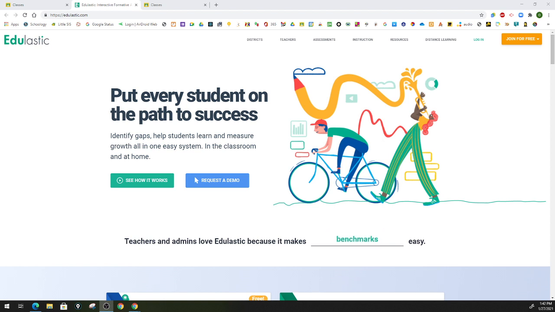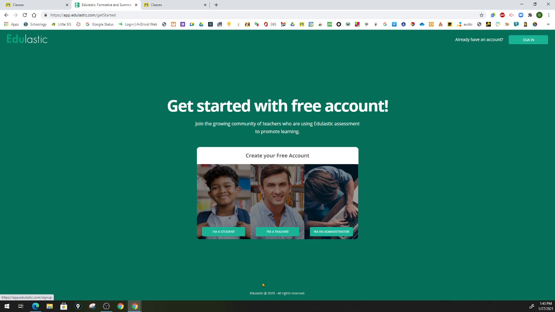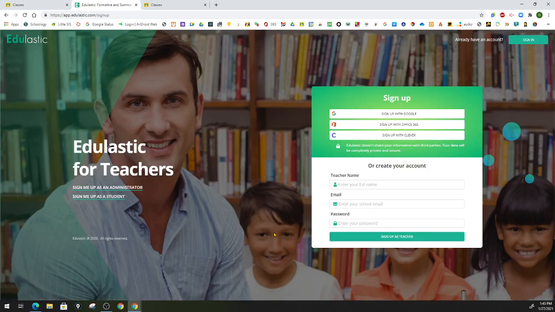So edulastic.com, and if you already have an account, you're just going to go to login. If you don't have an account yet, you want to join for free. You want to say as teacher. Once you get to this screen, you want to say sign up. Click right there, and you're going to say I'm a teacher, and you're going to sign up with Google.